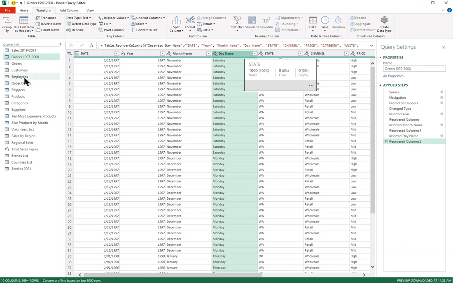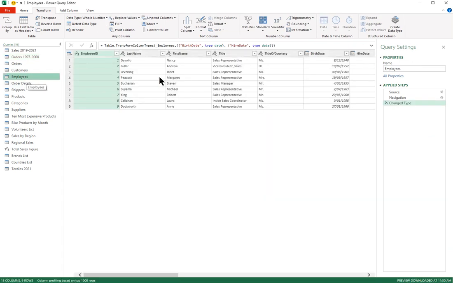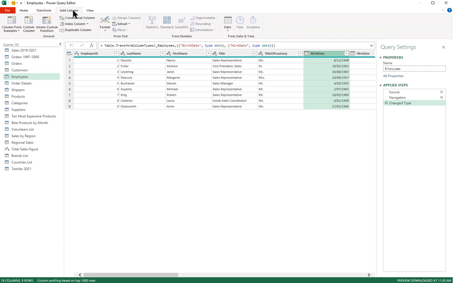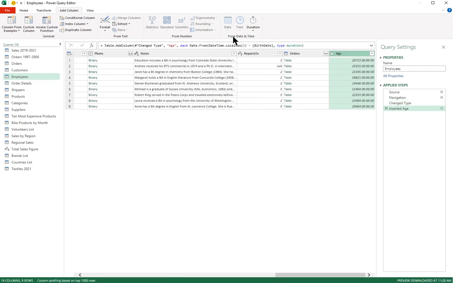I'm going to go to the employees query. In the employees query, I have a birth date column. And really I want to add a column that shows me the age of each employee. So if I select this particular column, what I can do is go to add column, and I can go to extract, and from, I can go to date, and I want to choose age. When I choose age, I have created this column at the far right side.